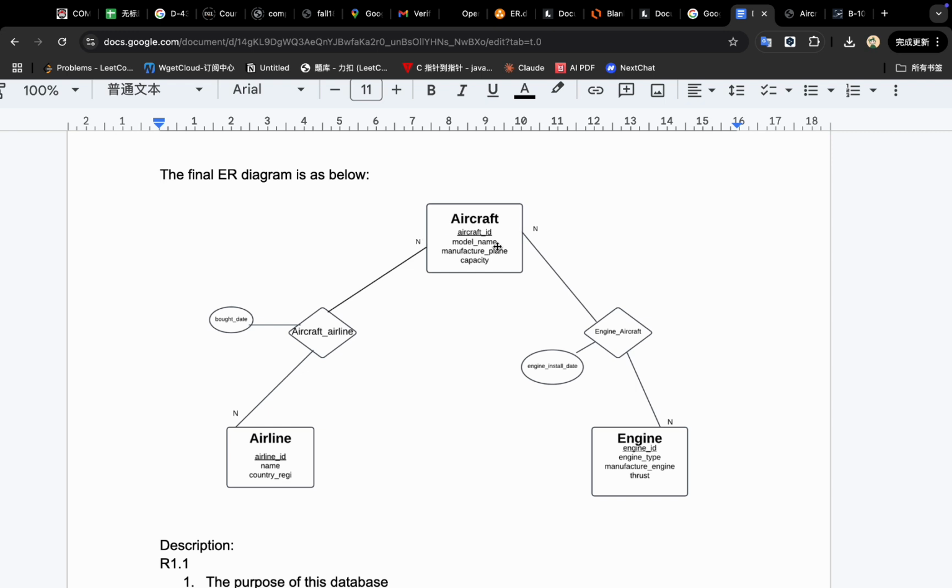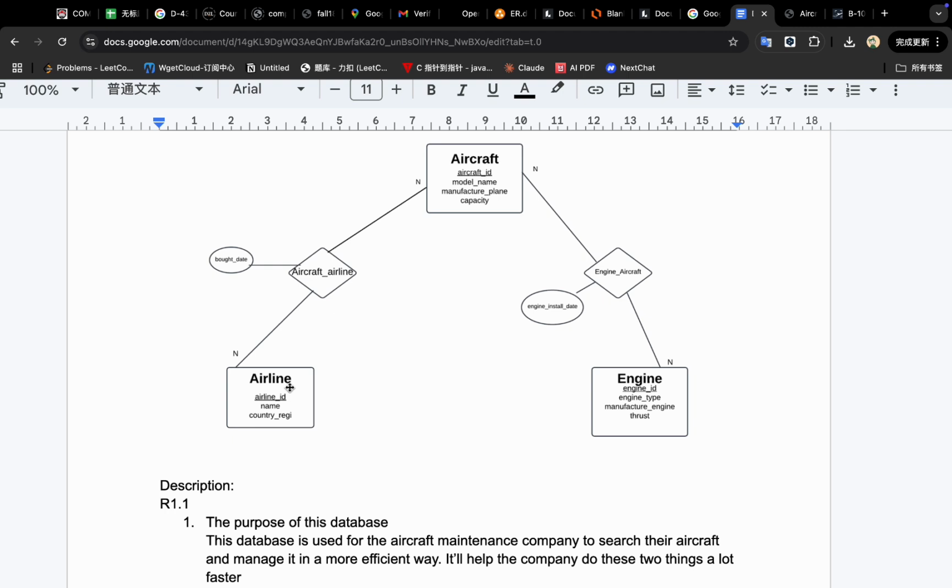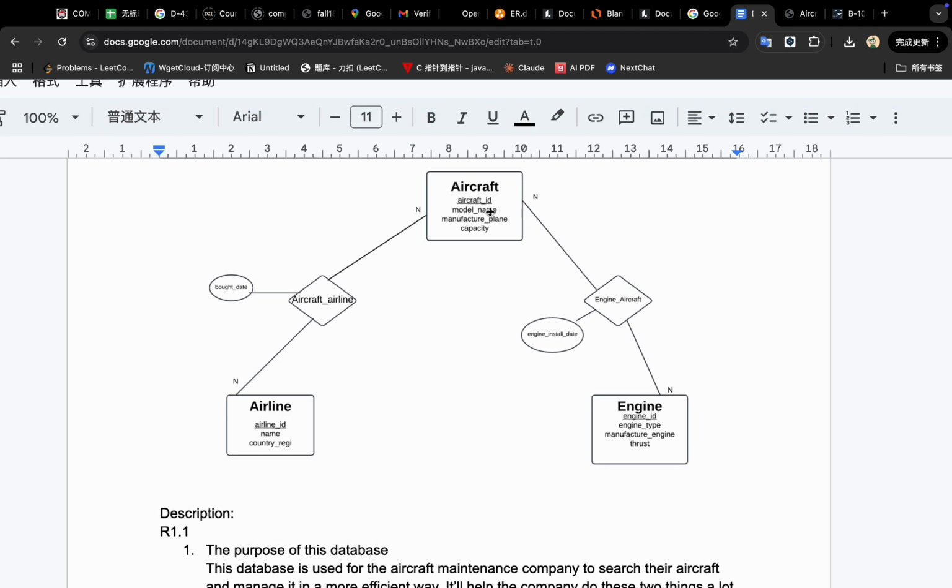So here's my ER diagram. This database is mainly for the maintenance company and also the airline owners to search faster, like searching for parts faster, just to be more efficient at searching the aircraft and the parts. And now we have the three entities here: the aircraft, airline, and engine, where the primary key is located here. The aircraft entity's primary key is aircraft ID, which I'm going to show later. All these primary keys.